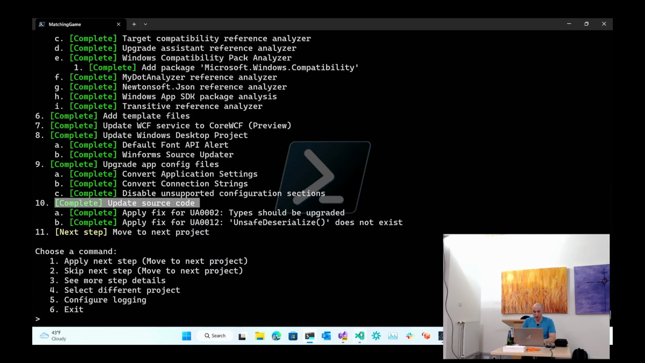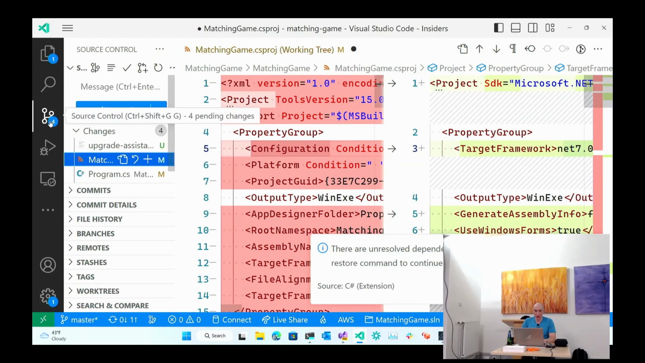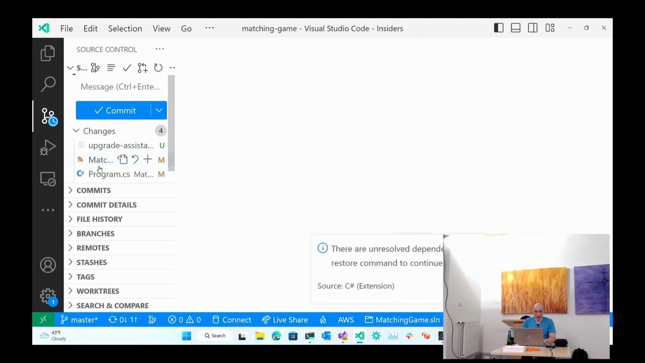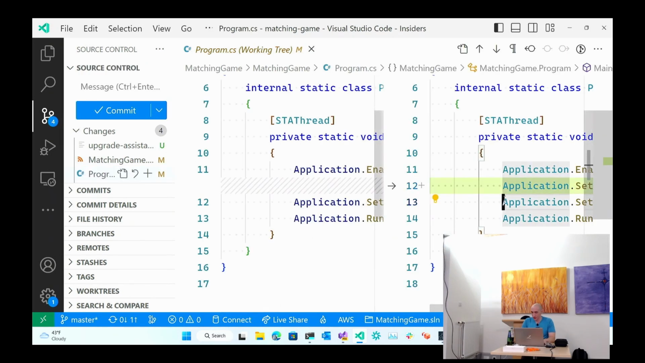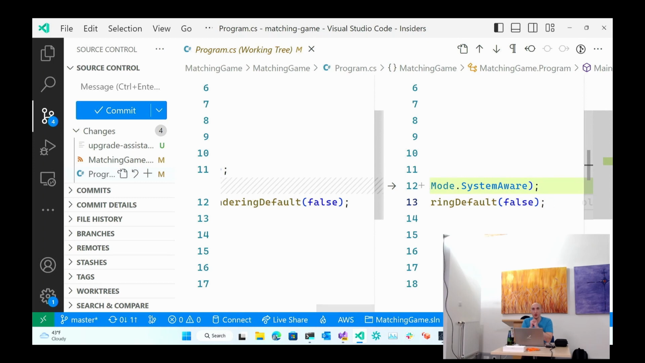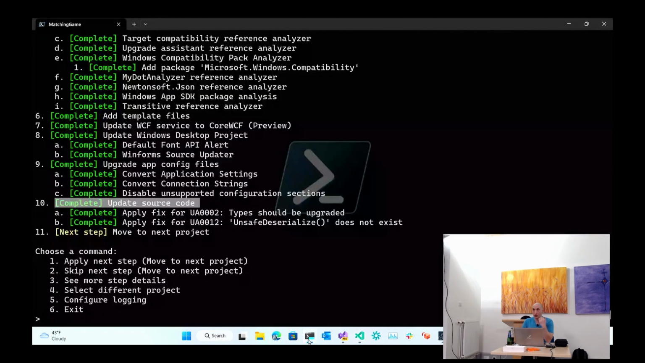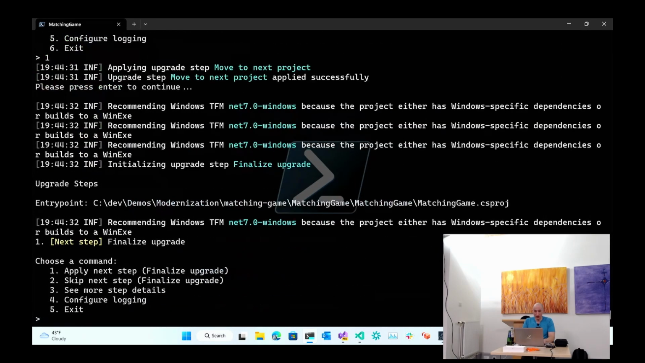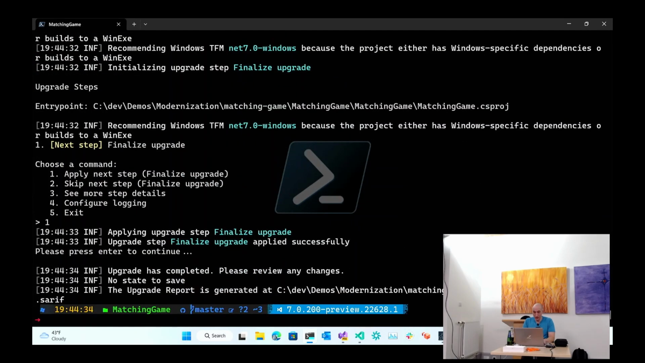So what did it actually do? In this particular case, it didn't do anything absolutely insane. So let's open this up. It added one line of code to basically set the high DPI mode to SystemAware, right? So nothing crazy, but it actually modified source code for us to make sure that we're adhering to the requirements of Windows. So move on to the next project, finalize the upgrade, and now we're done.